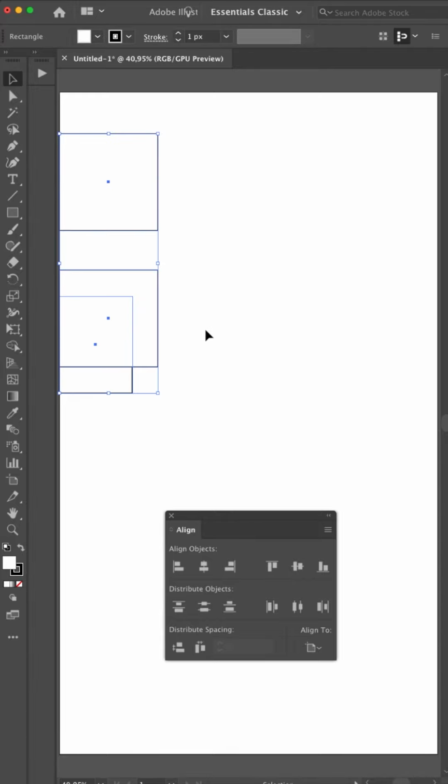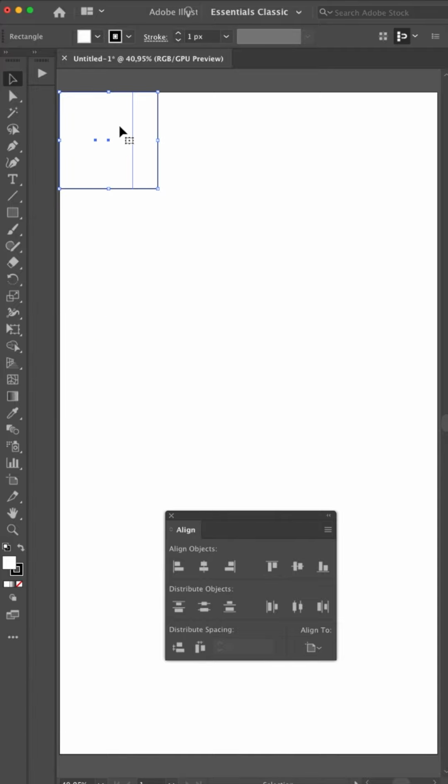Probably a good idea to tell you now that you have options. And you can see that over here, align to, and then align to artboard. Now, if I tell it to align up, it will align to the upper border of my artboard.